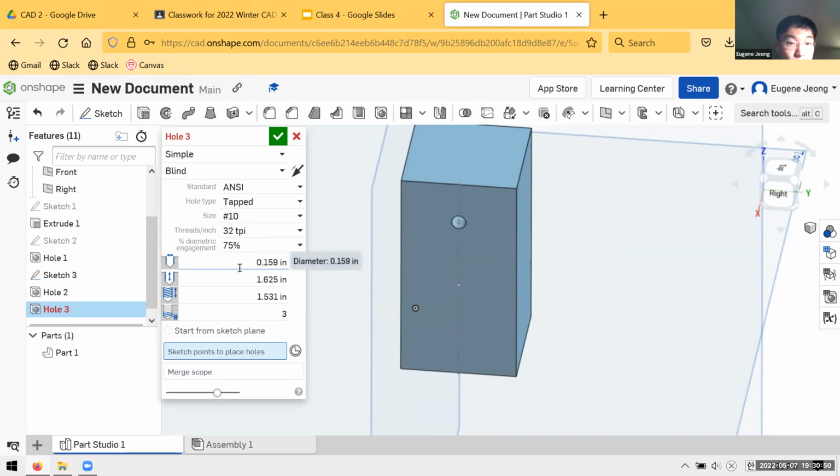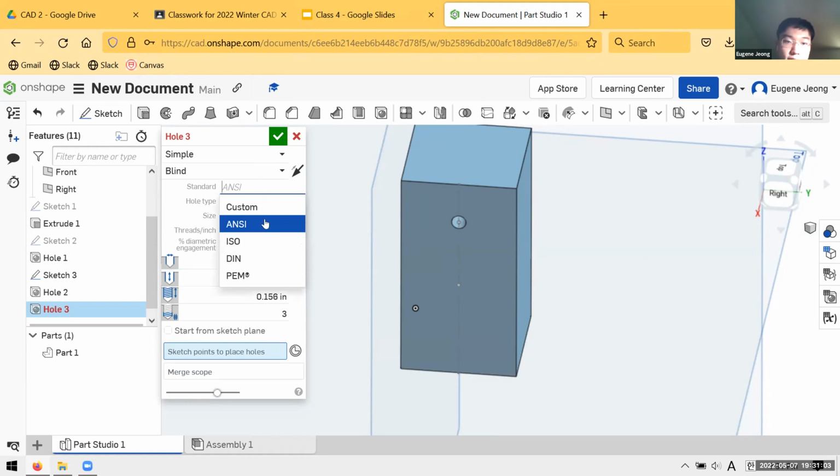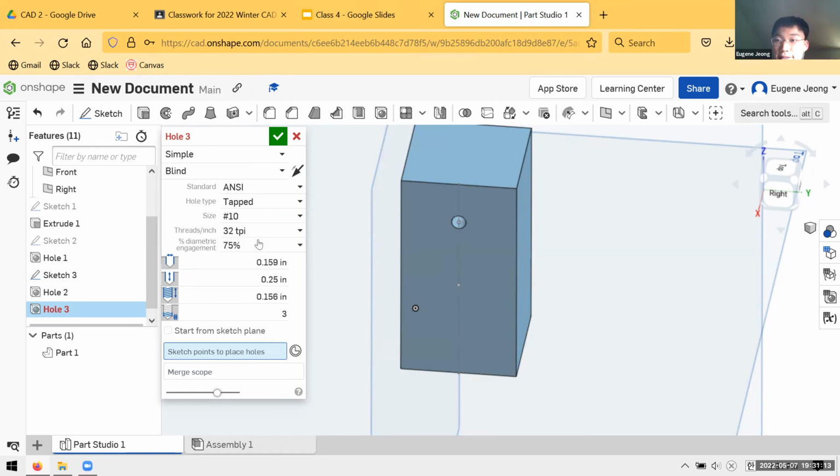And you can see it automatically fills in the diameter for you. Don't worry about these. Mine are different than yours. Make sure you're in ANSI. Yeah, I am in ANSI. And tapped. Yeah, I'm in both, but mine are different than yours. I'm not sure what you mean by different. Like the numbers are different. You can just type in what you want for the depth. But make sure you're also in number 10 and 32 threads per inch.